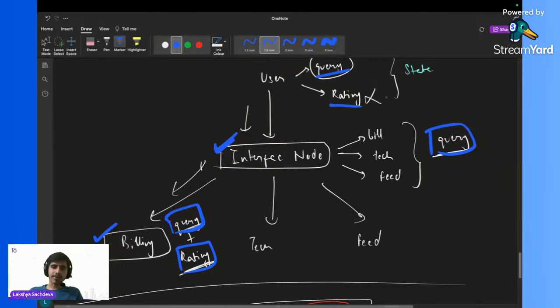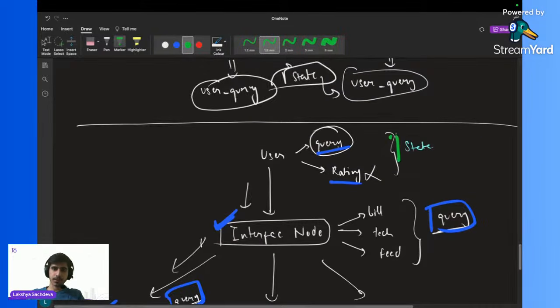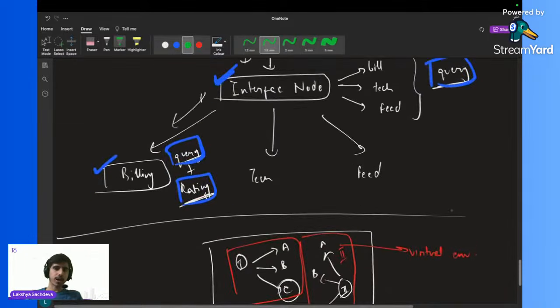So how can we keep track of the data? Like this is the user query, this is the rating of the user and everything. So we maintain a state over here which keeps track of all the user data, so that each and every node can access that data. I hope this much is clear.